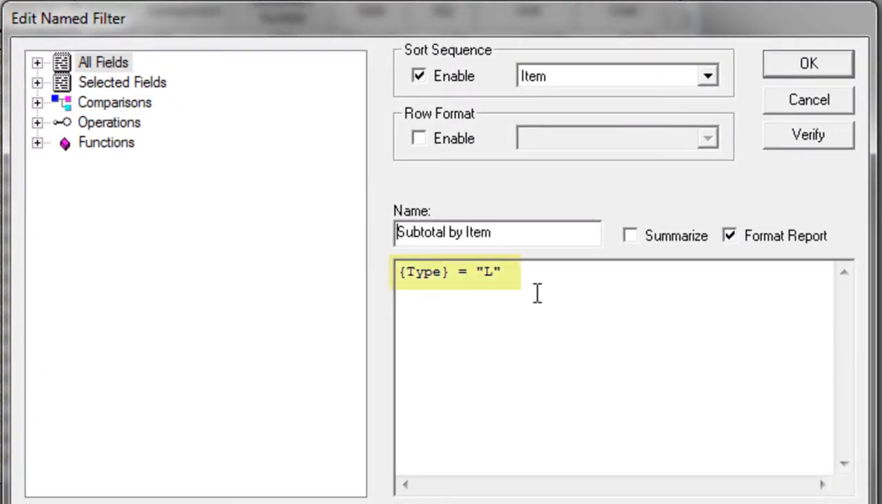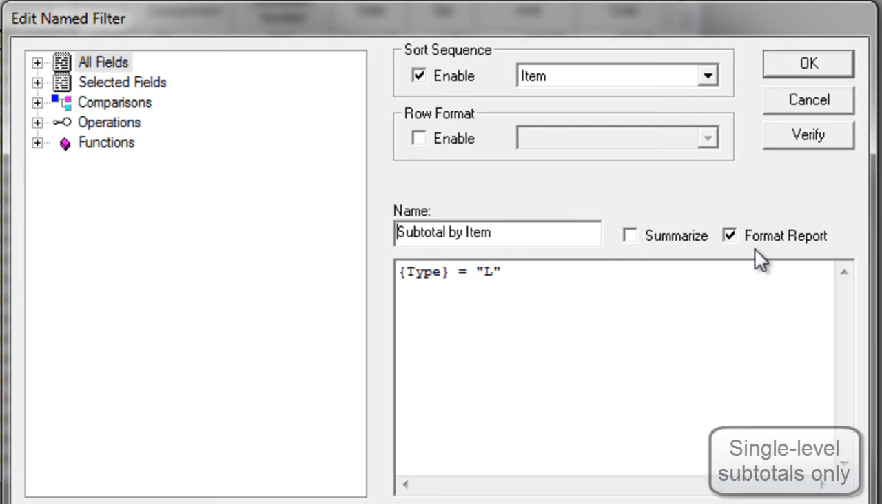In addition to selecting the records for your inquiry, you set the sort sequence for the way that you want to sort your grid. When you enable a sort sequence, this activates the new feature Format Report. Format Report will show the details and subtotals based on the primary field of the sort sequence. And it will include page breaks after each subtotal, so each group can be printed on separate pages.